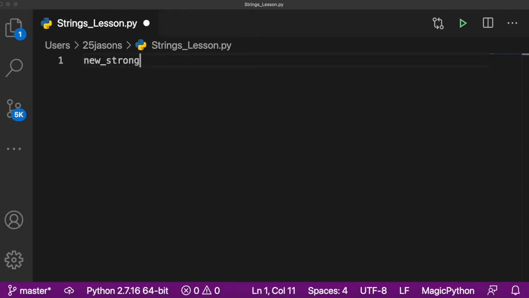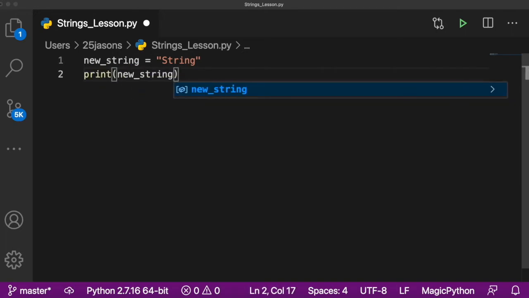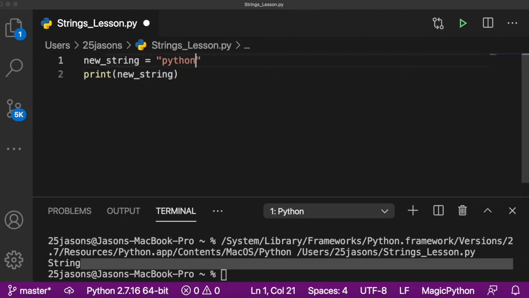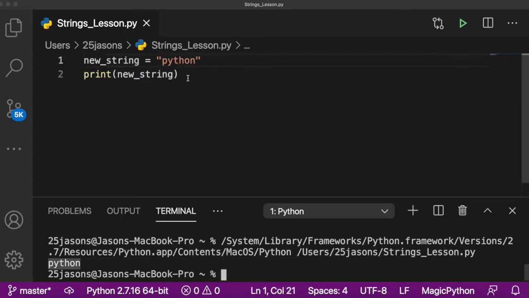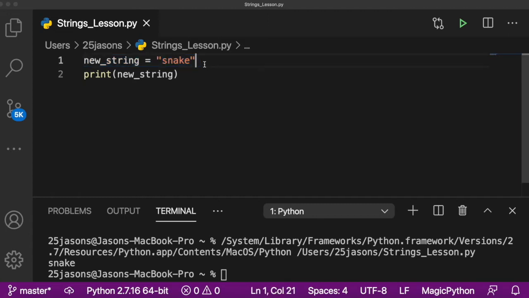let's start with new string equals string. And if we print that, print new string, yes, it comes out as string. And we can put anything in this, and it'll still come out, like Python, snake. Yes, everything works. Now, I mentioned in the beginning that you can also use single quotes. Yeah, that works. Everything works, both double and single quotes.